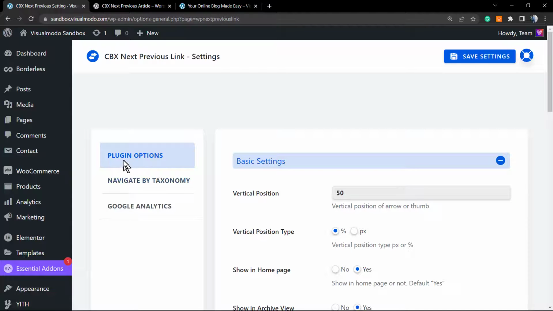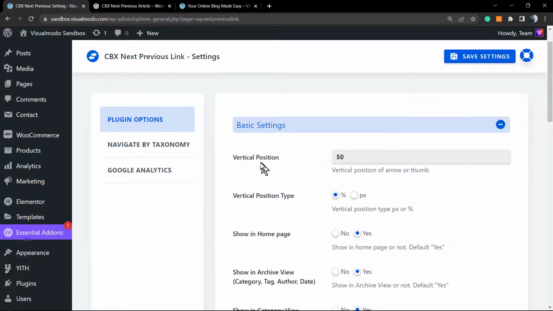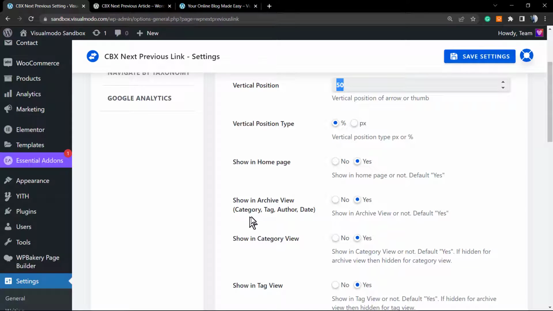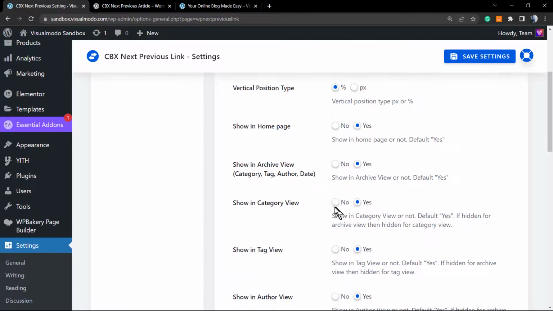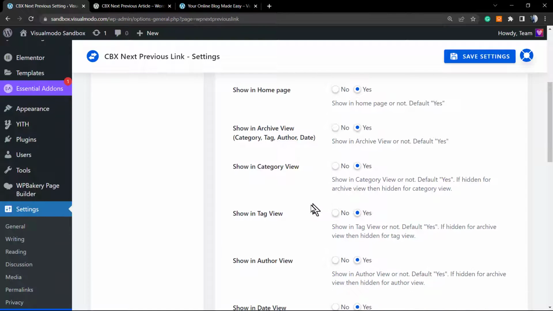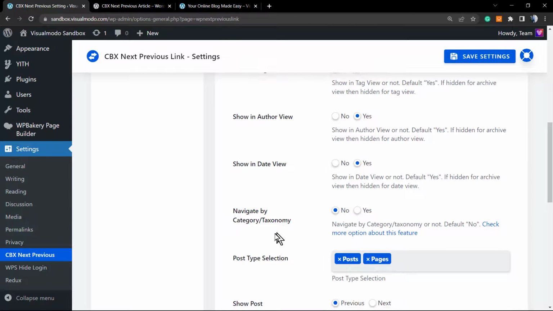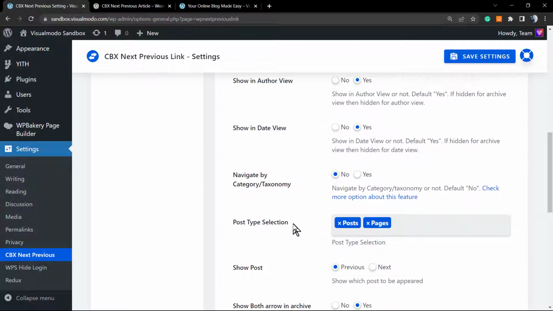The very first option that you're gonna see is the plugin option, okay? And the position, okay? The vertical position of the arrow or theme, okay? The vertical position type is 50%, but can be in pixels in the case that you want. We can show on the home page, yes or no. You can show in the article view, category, tags, author, dates, okay? So the taxonomies we want to show. We can show in the category view. No problem. We can show in the tag view, show in the author view, show in the dates view, navigate by category taxonomy. It's nice, okay?